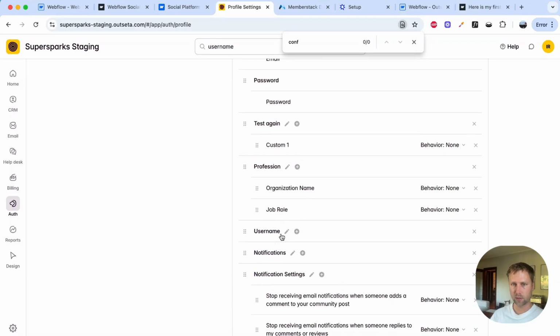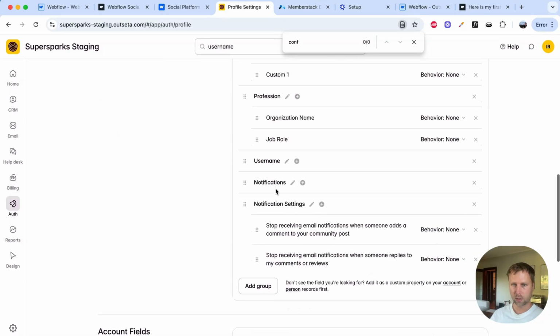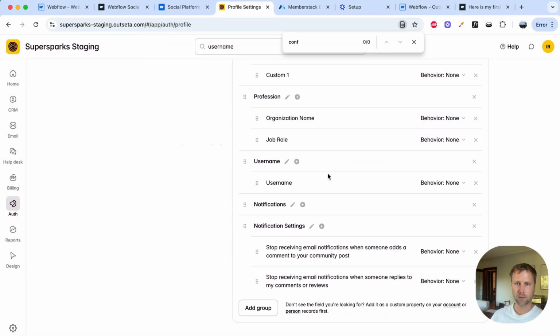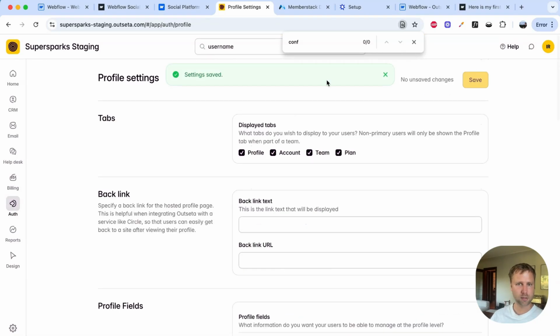username field. So I already have a group here for the username. So inside of this group, I can then just add the username custom property that I just created and then click submit and then click save.